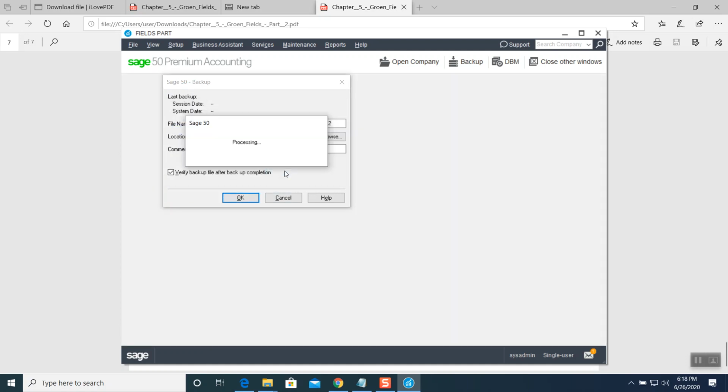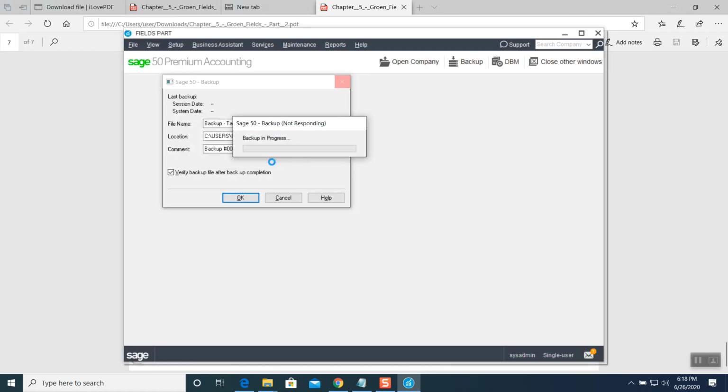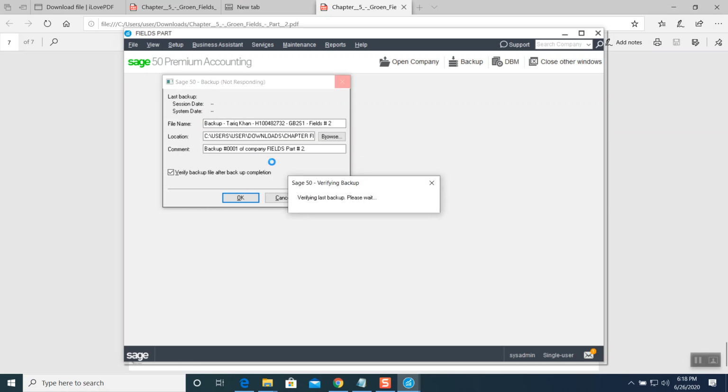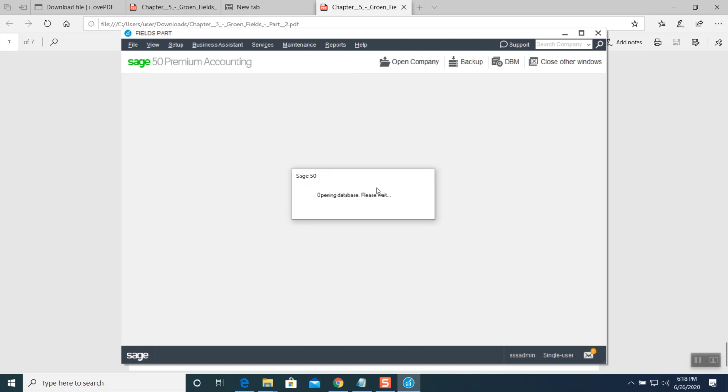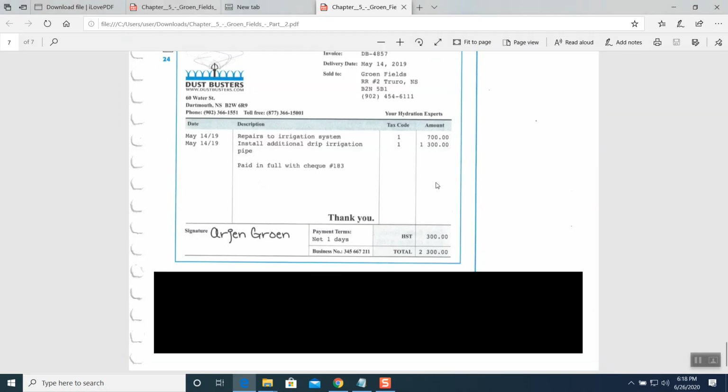Press yes. It will process and it will take a minute to back up your data, whatever you completed. It will tell you verifying last backup and it will give you a message backup complete. Press OK. This will close down your database of Sage. Now your database is closed. Now where can we find this file?